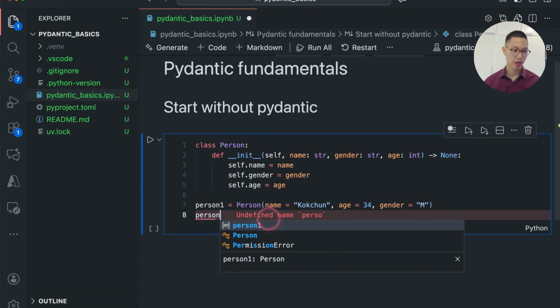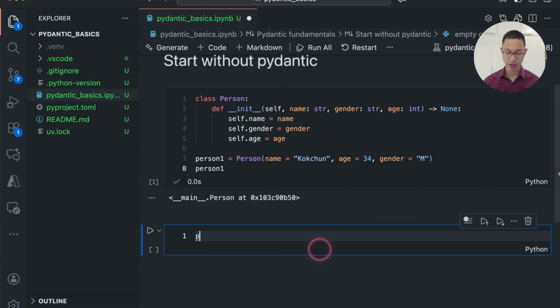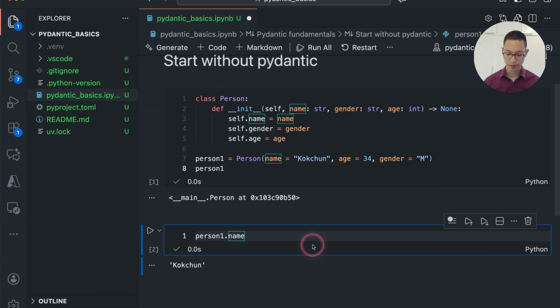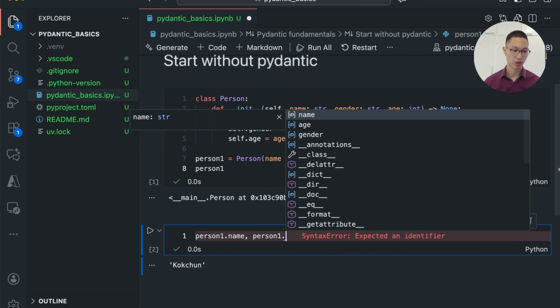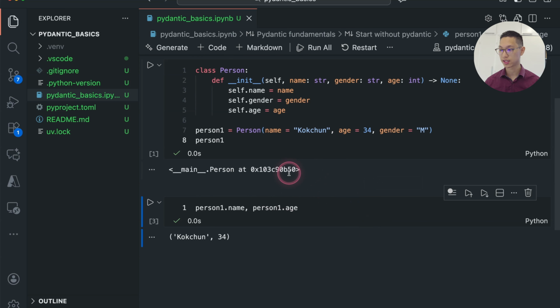And then if I write person1, you can see this is the default representation of my Person. That's why it just says a Person at a particular memory address. However, if I do person1.name, you can see I get Coction. person1.age, I get the age, 34. This is how I get my attributes. I use the dot notation to do that.